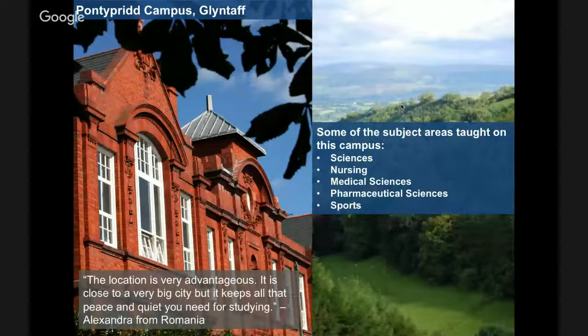The second part of our Pontypridd campus is the Glyntaf site, and to give you a bit of an idea about how this works, you have two mountains opposite each other, and I say mountains, but that sounds maybe a little bit dramatic for what they are. And it's easy to walk between these mountains, and on one of these mountains you have our Treforest site, and on the other mountain, you have the Glyntaf site. So it's very, very easy for you to walk between them. And on our Glyntaf site, you have our science courses, nursing, medical sciences, pharmaceutical sciences, and sports courses.